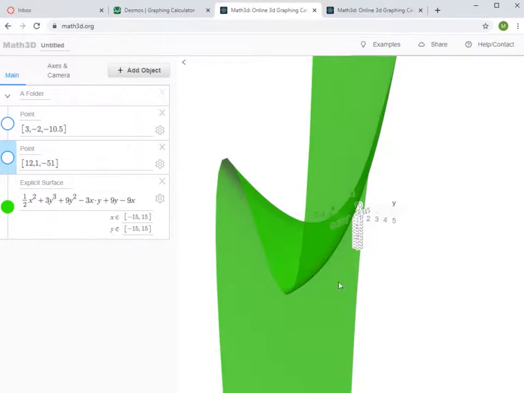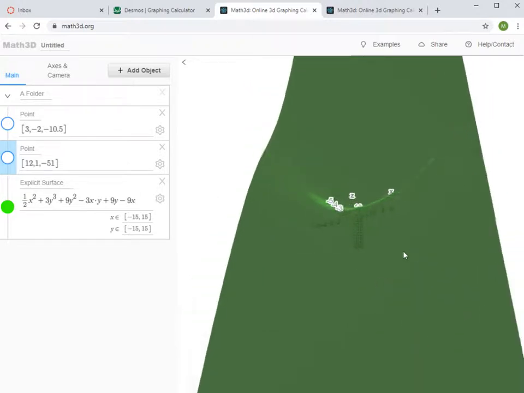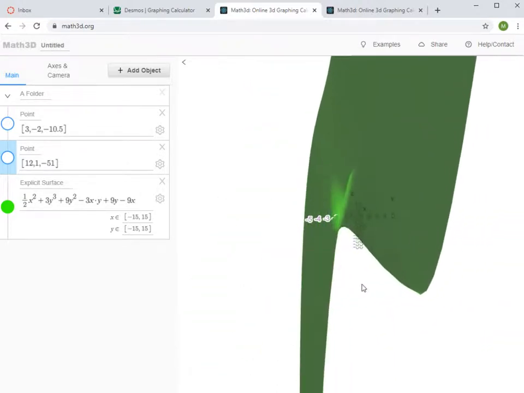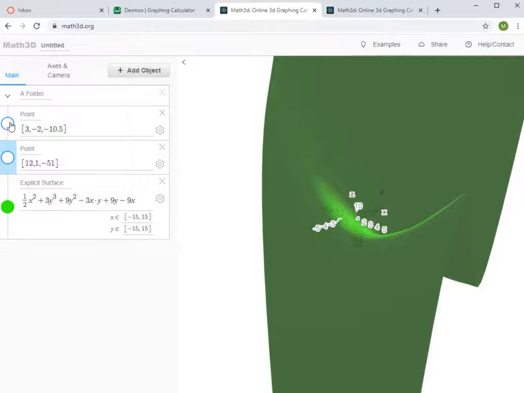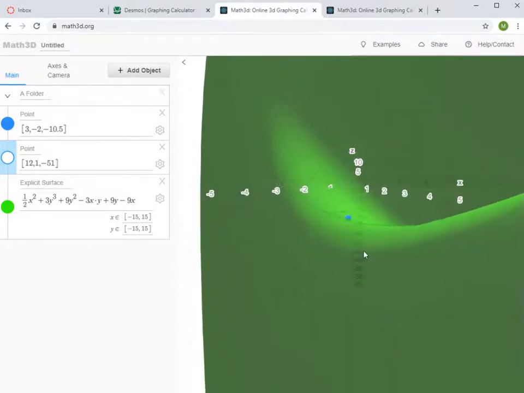Now let me bring up a quick graph here of our surface. So it's a rather complicated looking surface. Kind of scan around and get a feel for it. Now I'm going to plot the corresponding points that we just found. So when x is 3, y is negative 2, if you plug those in, you find that z is negative 10 and a half. So if I plot that point, zoom in here a bit, I'm right there in that blue dot on my surface.